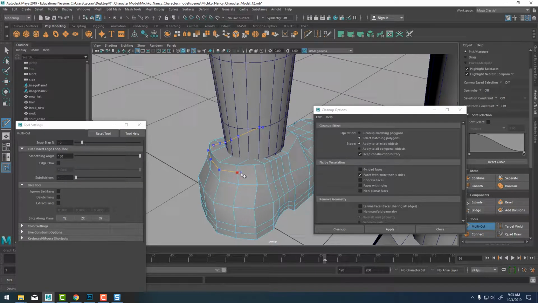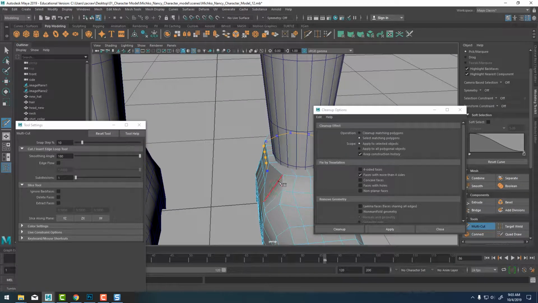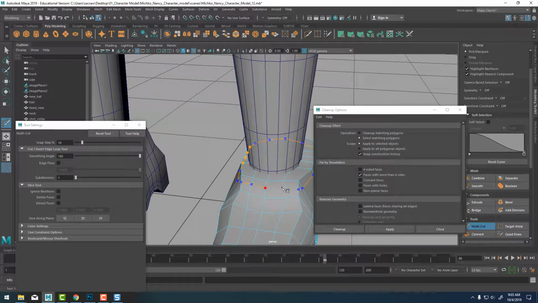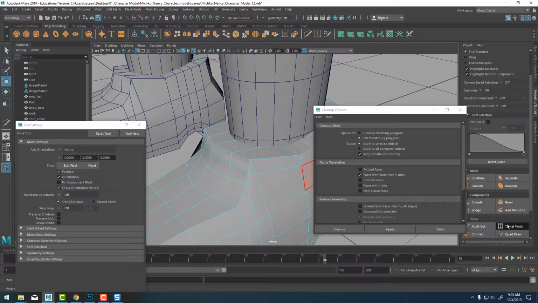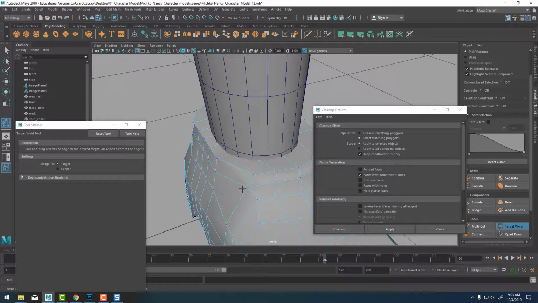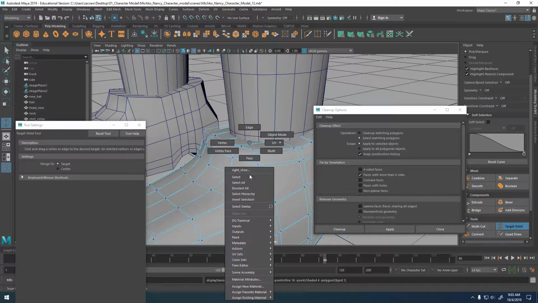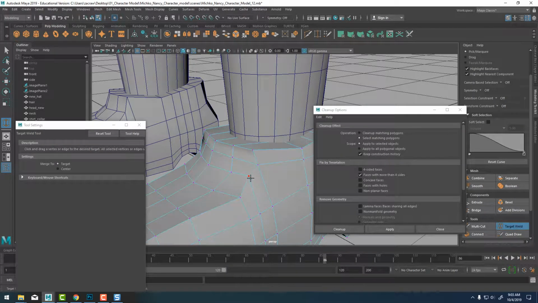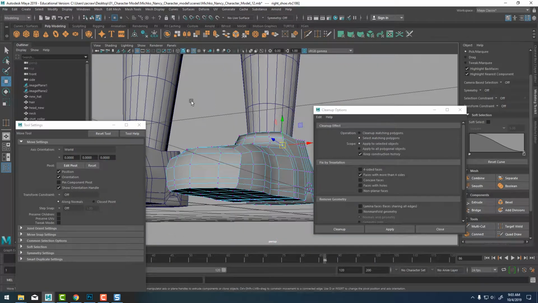Hopefully a little cleaner than I'm doing. And then yeah, try to get rid of that. We'll get rid of that. We could probably just target weld like so, and that should be good. So that looks good.